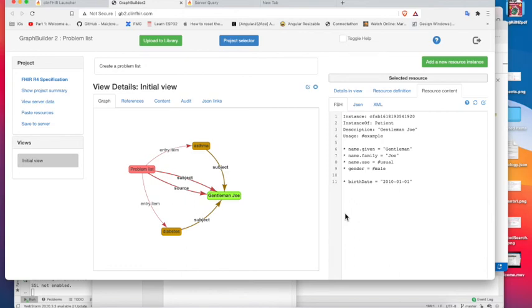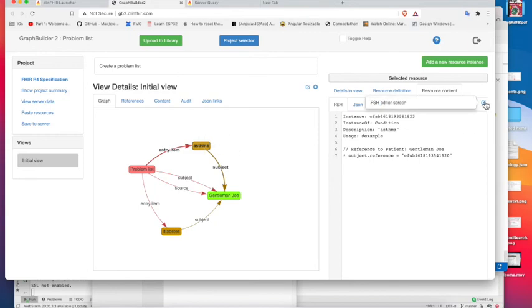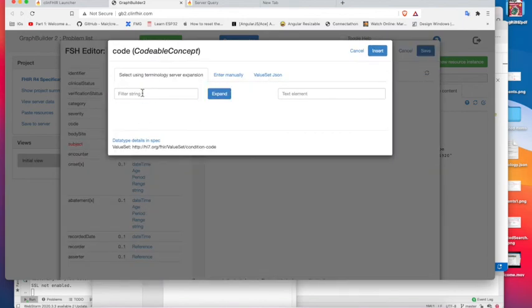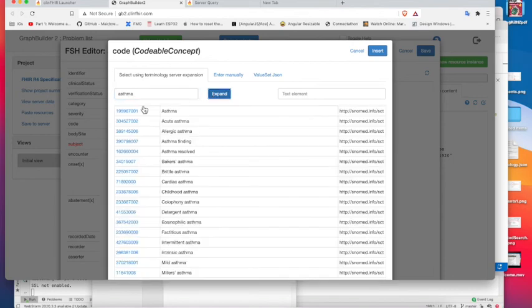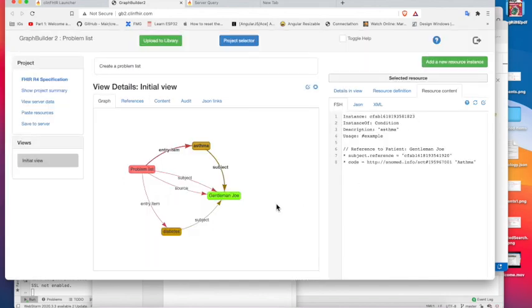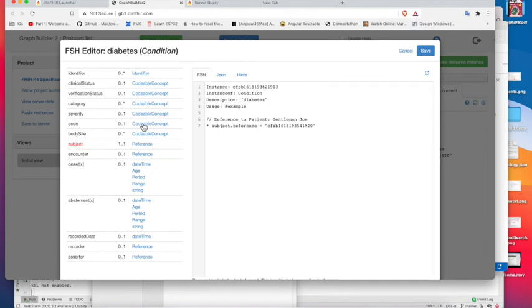Now we will add just a couple more content before we continue. We will go to the condition and we will edit that. This is asthma, so I will go to the code and I will type in asthma. And again, now I am using a terminology operation here to expand the code there. I see that as being asthma, which I will now save. I'll go to diabetes and I will do exactly the same.